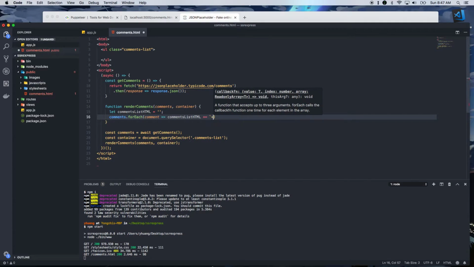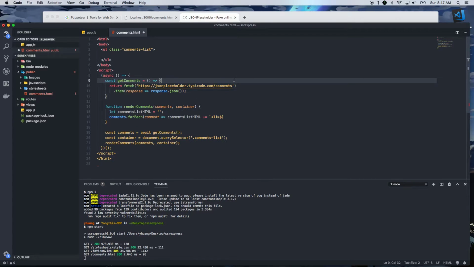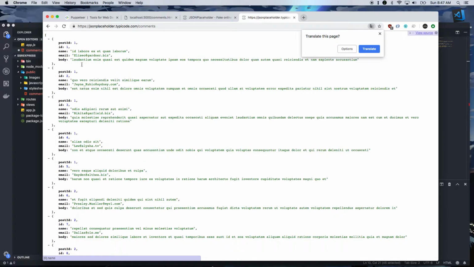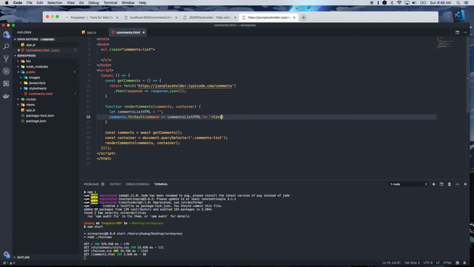value with some HTML. In this case, I just want to render some basic things. So let's take a look at how this API looks. I see it has a name, an email, and a body. So we're just going to do, how about just name, colon, the body. So name, and then colon, and then their comments. All right, and then we end the li here.